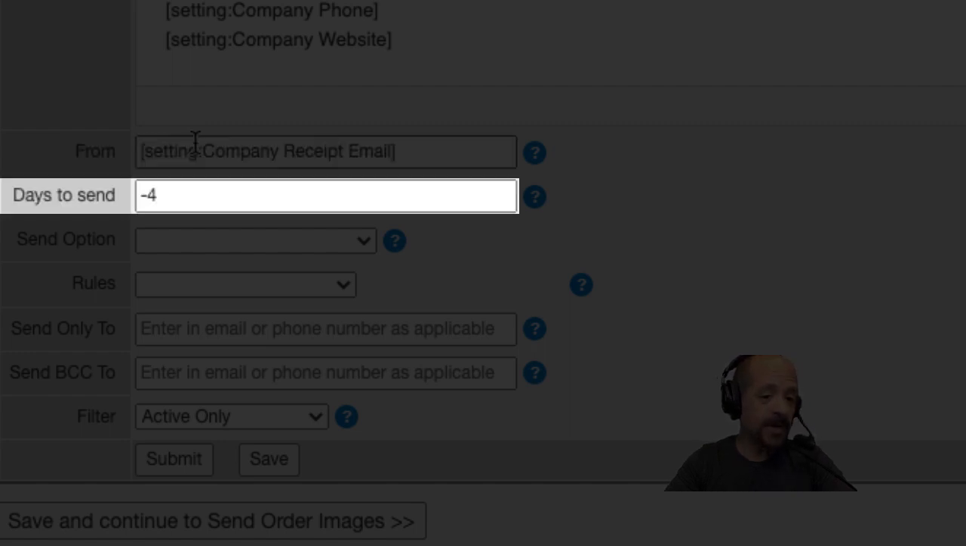Days to send is where you're going to put how many days before or after or on the day of the event you want it to send. So a negative number is going to be before, 0 is going to be on the day of the event, and a positive number is going to be after.